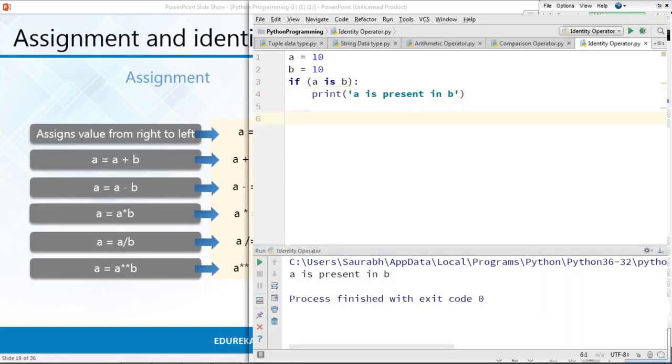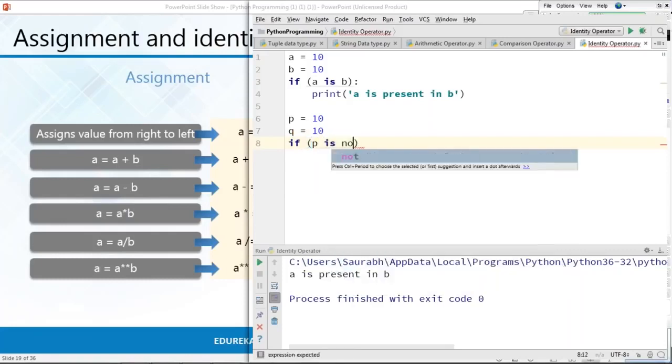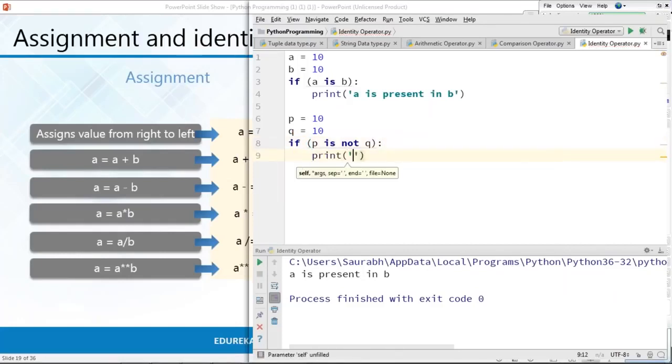Now when I talk about "is not", what happens? I'll declare two more variables. Say one is P and I'm going to give a value to it. Another is Q, and I'm going to give another value to it, say 10. Now I'm going to use the if condition again, and over here I'll type if P is not Q. Now what does that mean? If both of them point to different objects, or you can say different values, then print "P is present in Q".